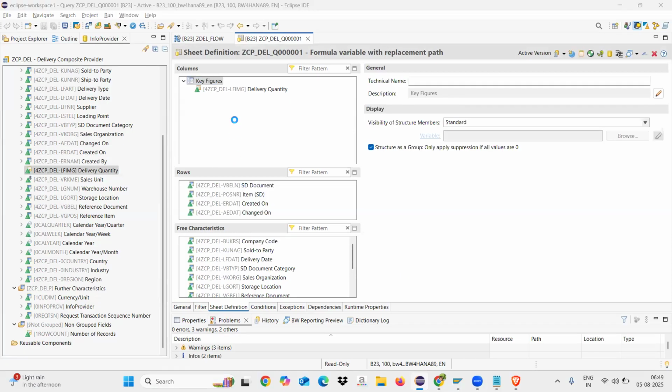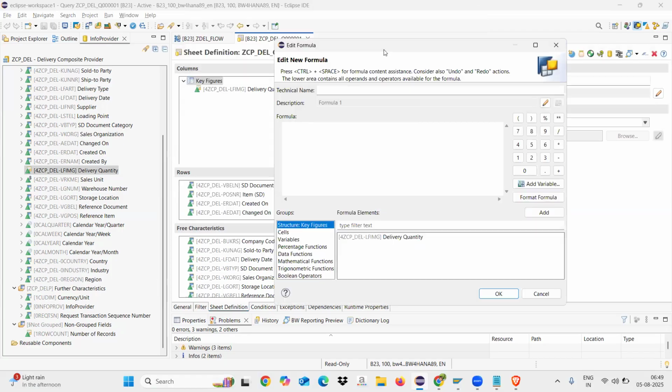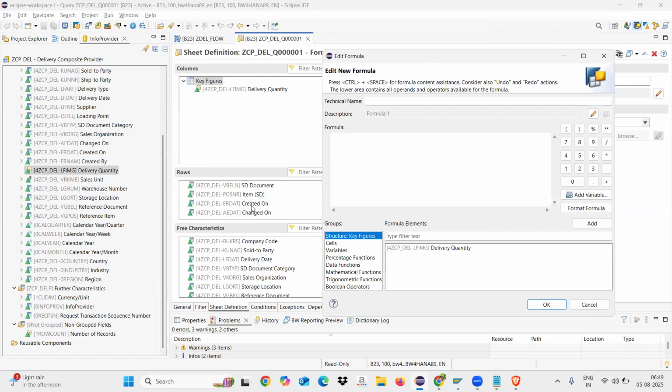So in the new formula level, you might have some thought. Key figures. See here, when I go here, these two are characteristics, not key figures. You can see the symbol. This is a key figure, delivery quantity. The symbol, see here, these are all characteristics. That symbol is different, right? These are all characteristics.